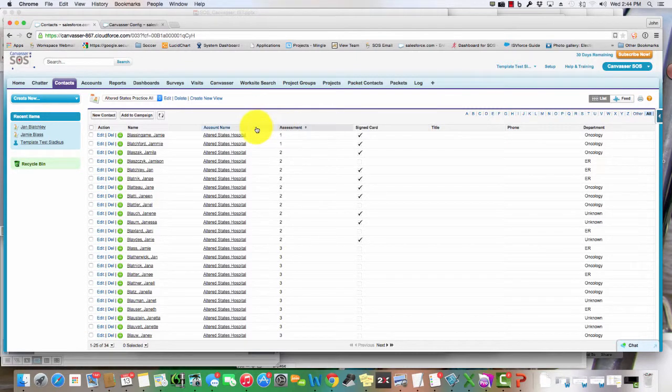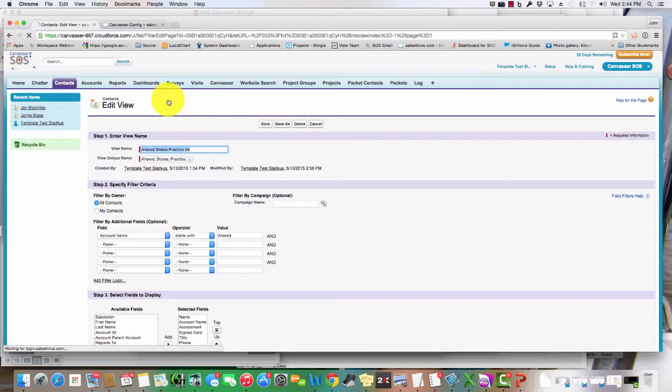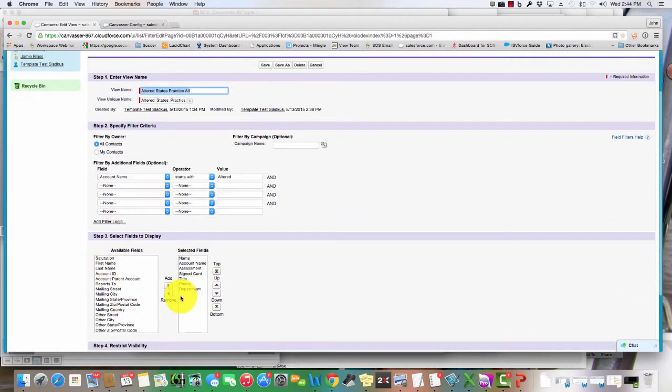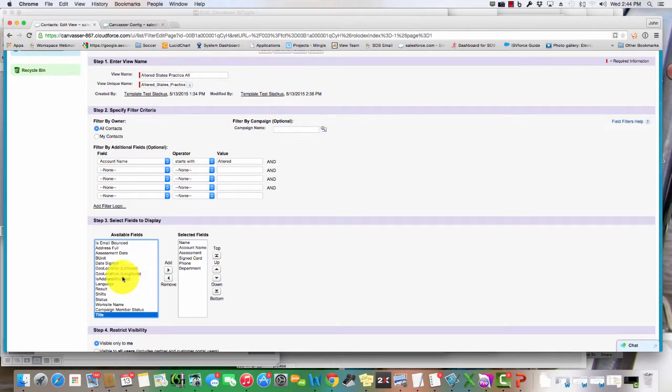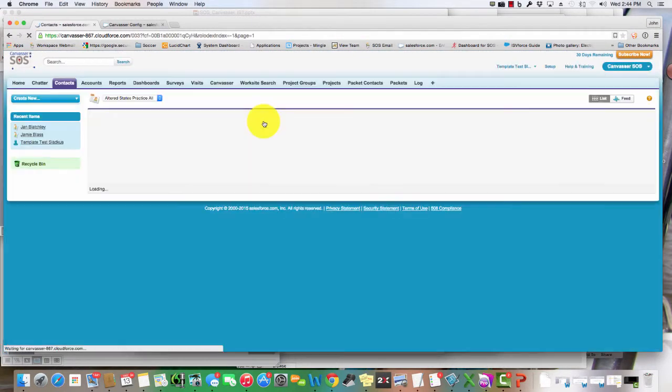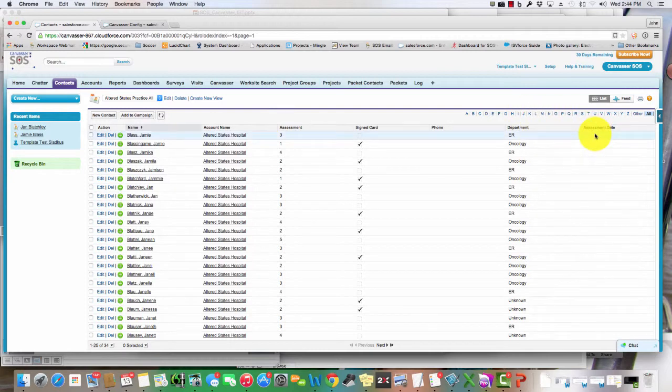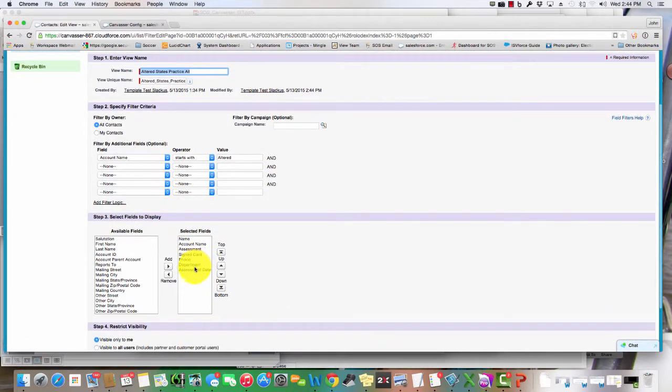And I can get even more fancy by clicking on Edit and changing which columns appear. So let's say I don't care about title, but I want to add the assessment date. I can scroll on that and click Save. Sure enough, assessment date appears and title disappeared. Again, click Edit. I'm going to remove assessment date and add title. Click here and then click Save.